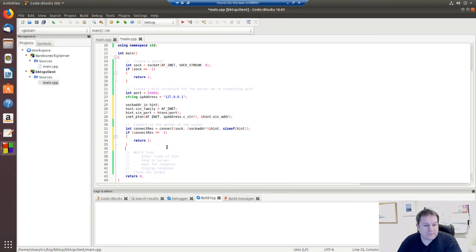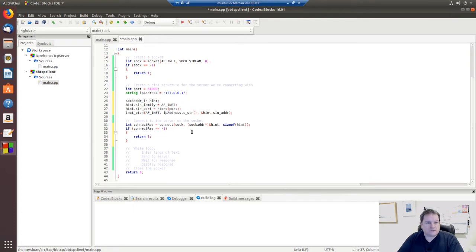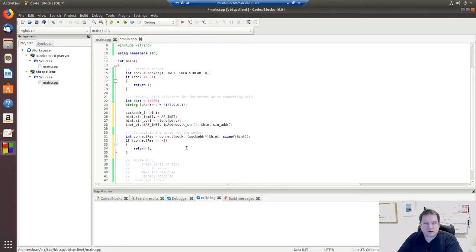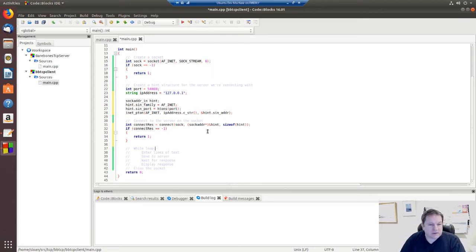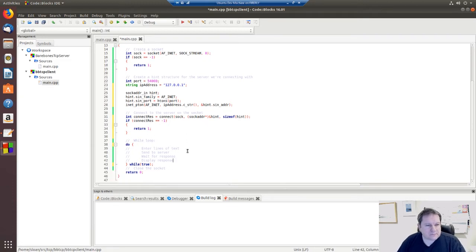However, if that has worked, we then want to enter lines of text, send to the server, wait for the response, display the response. That's what we want to do. So the way we're going to do that is we're actually going to use a do loop rather than a while loop. So I'm going to say do, and let's just have this as while true just now. We're not going to have it as while true, or are we? Let's leave it as while true just now. So we get enter lines of text.